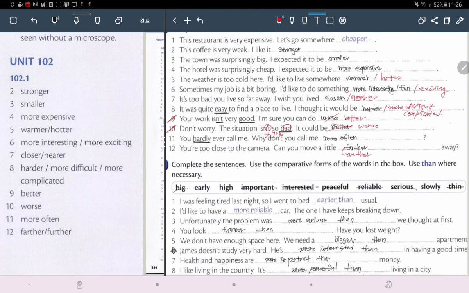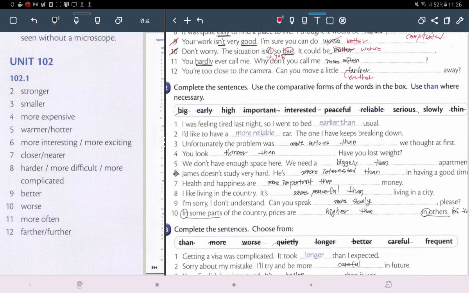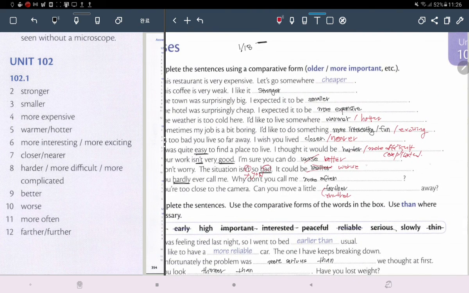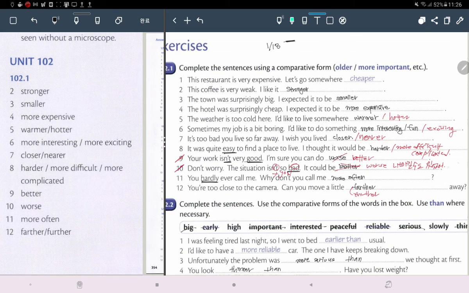Farther is also possible. Your work isn't very good. I'm sure you can do better. Don't worry. The situation isn't so bad. It could be worse.